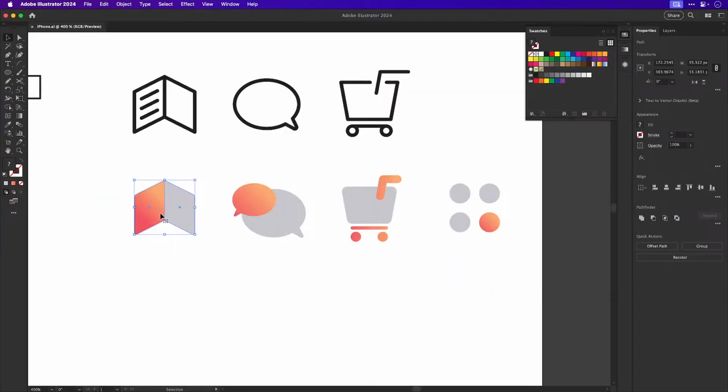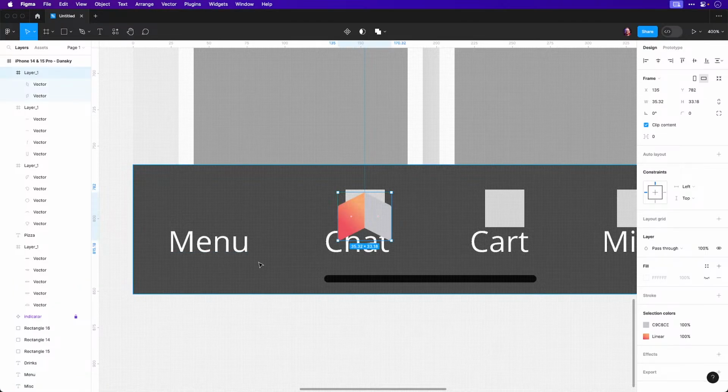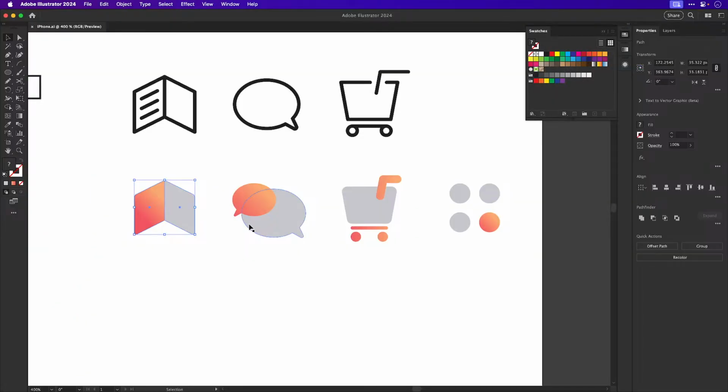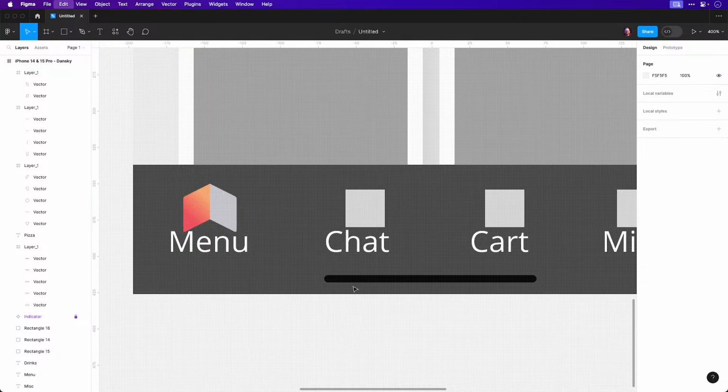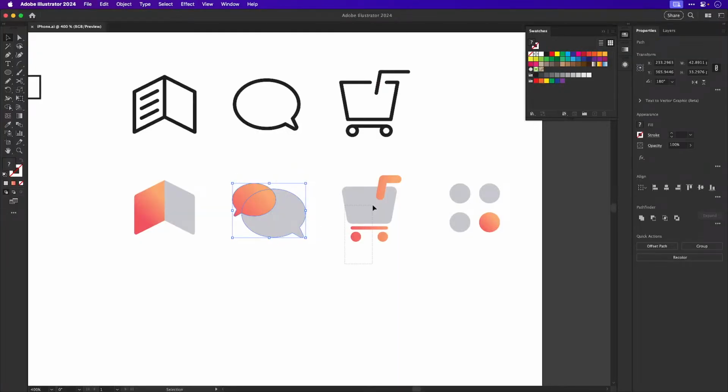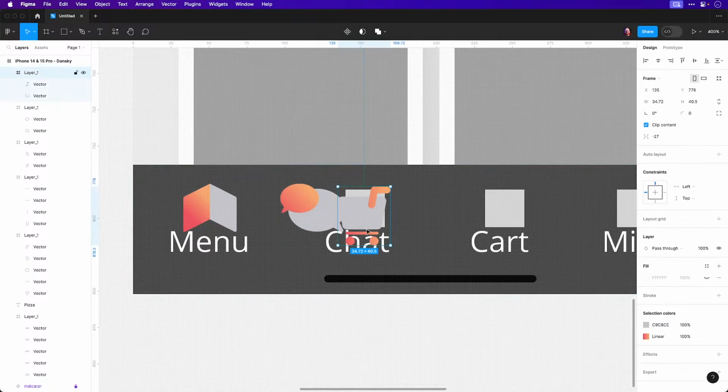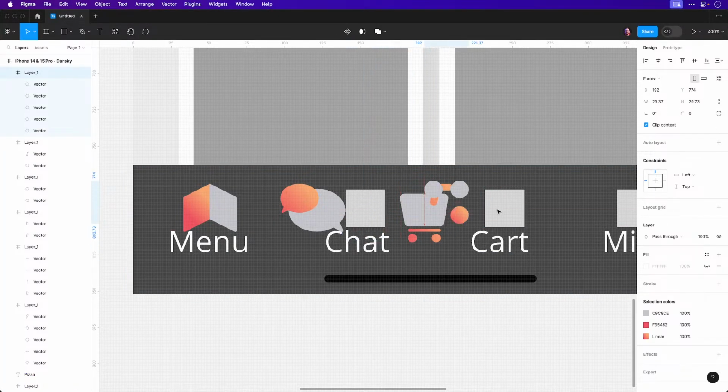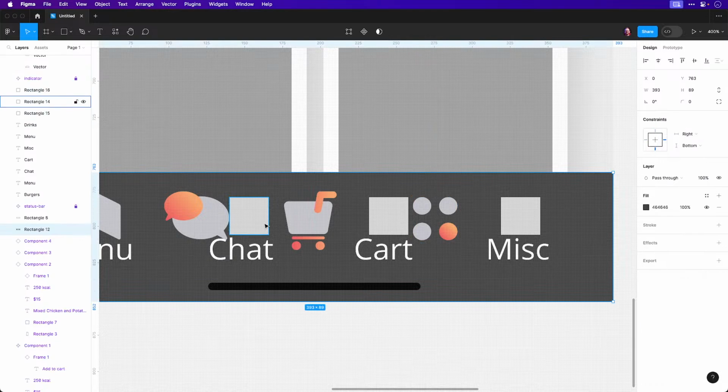Right, and yeah, you got to be careful in Figma, pasting things inside other objects. So let's just deselect before we paste in. Let's get all the color versions in.